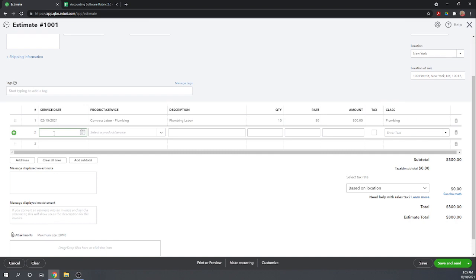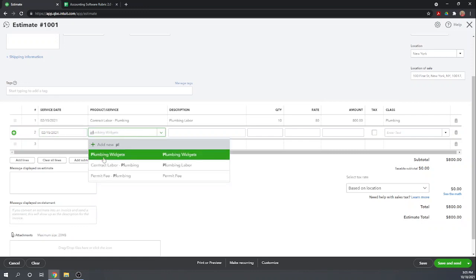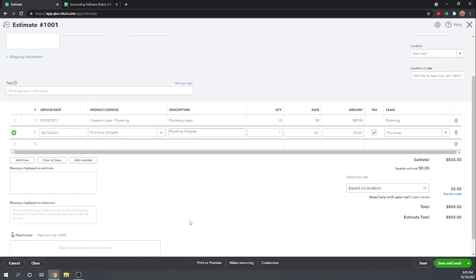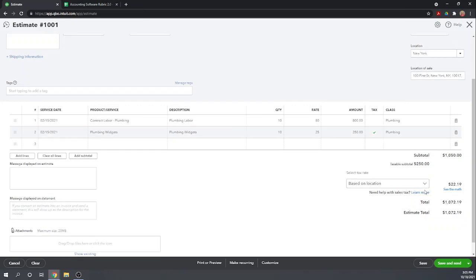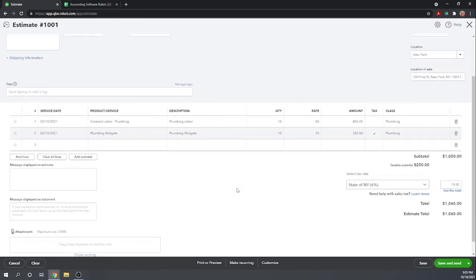It also asks us to put in 10 plumbing widgets. Plumbing widgets. Okay. 10 of those. We charge $25 a piece for those. Very good. And it wants us to charge sales tax on the plumbing widgets. Again, that would be the real tax, but we set up this 6% tax for our case study, and so let's use that. There we go. Very cool. That was very easy to make an estimate.